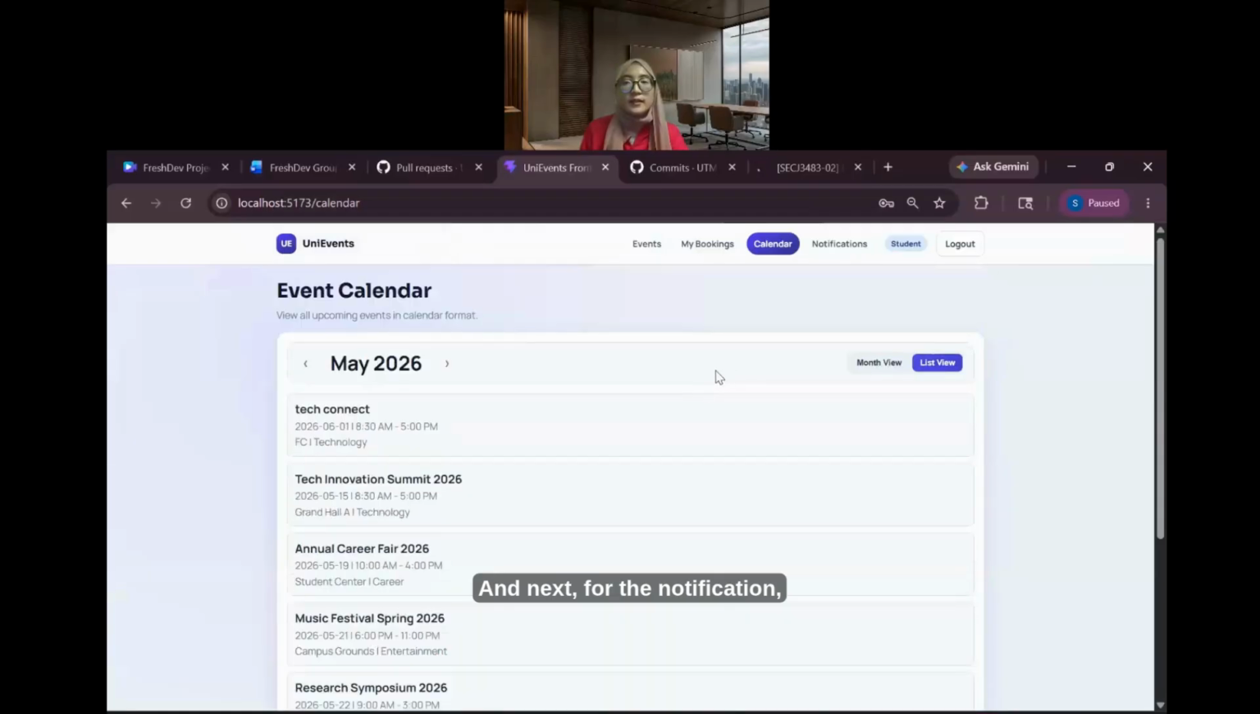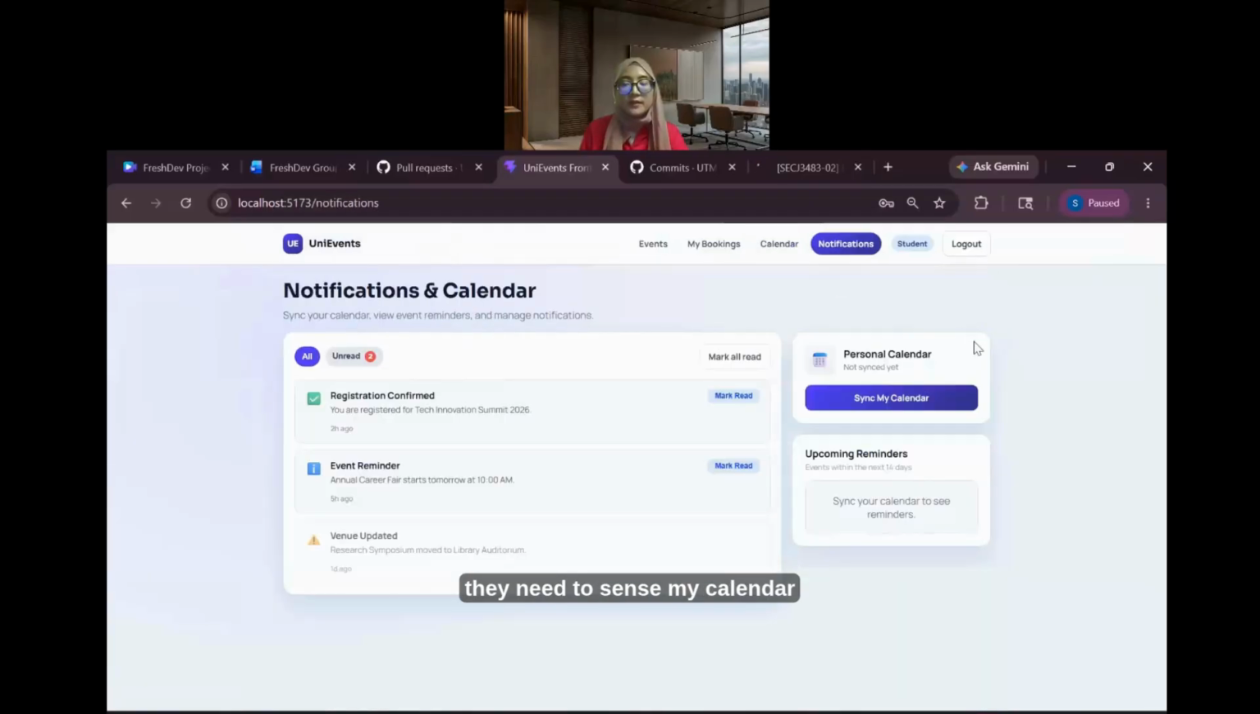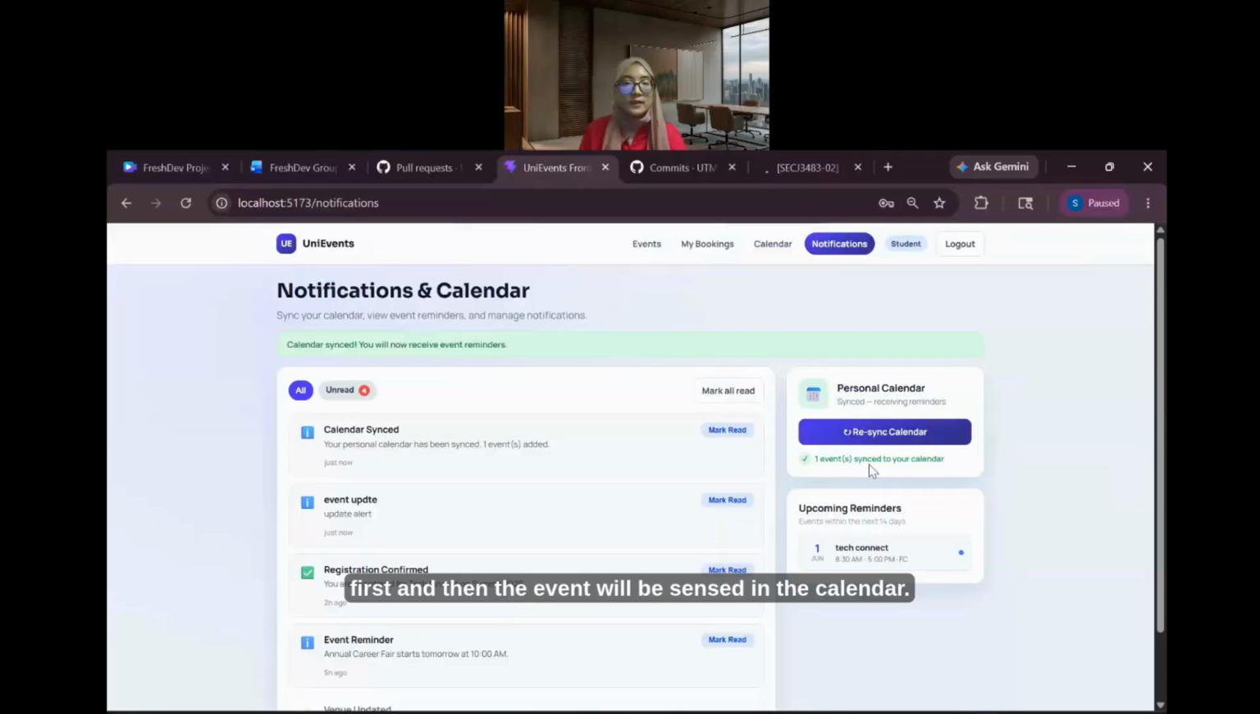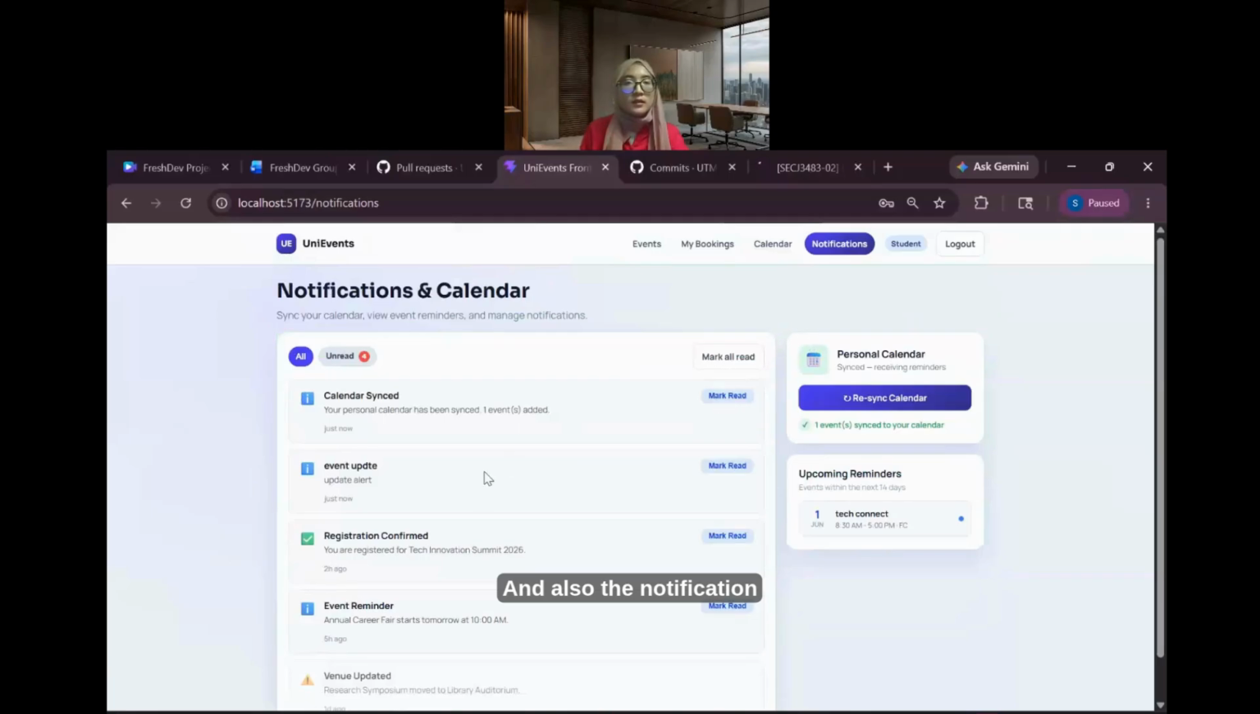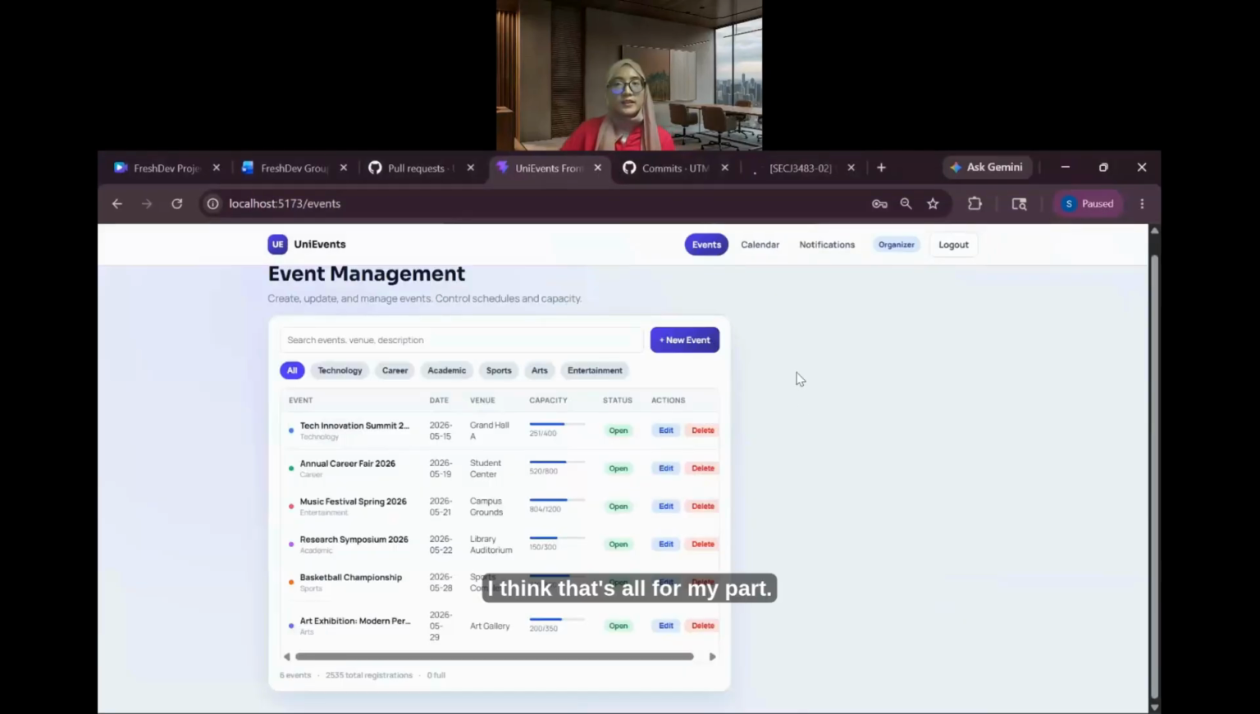Okay, next, for the notification, they need to sync my calendar first, and then the event will be synced in the calendar. The notification that has been pushed by the organizer will also appear here. It will sync here. I think that's all for my part. And next we'll move to the next modules.